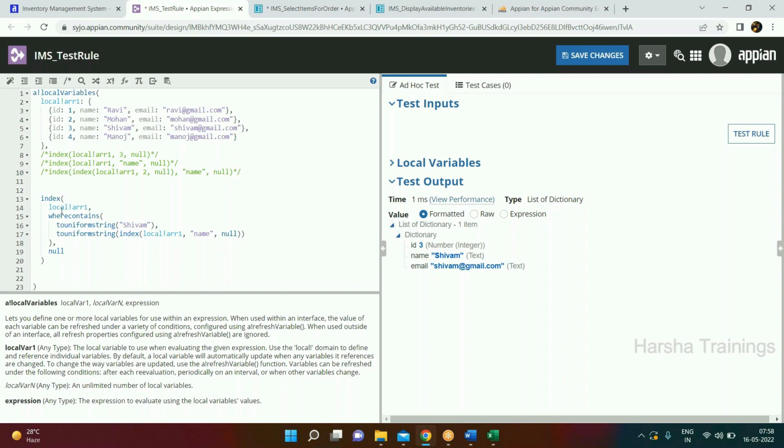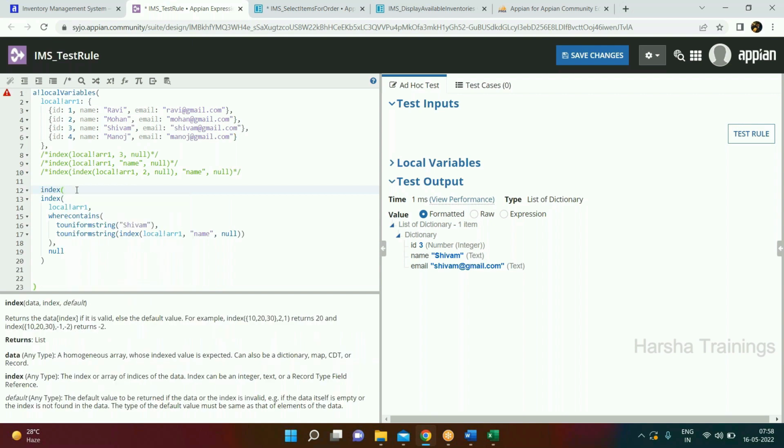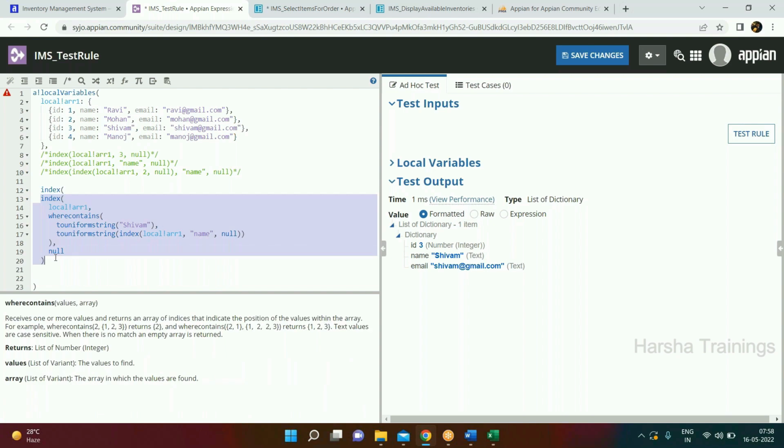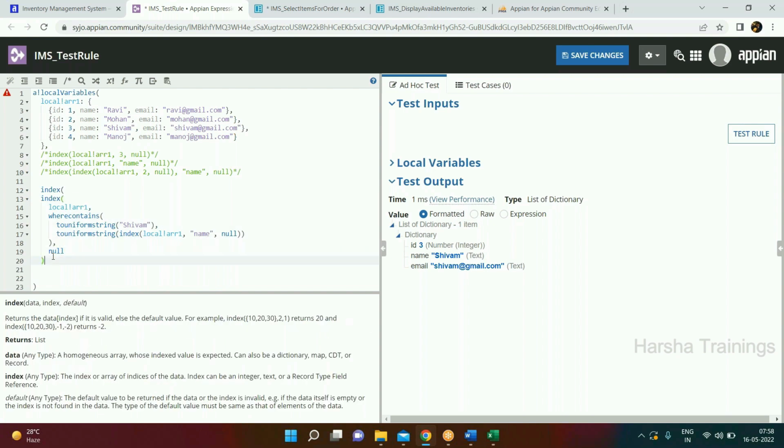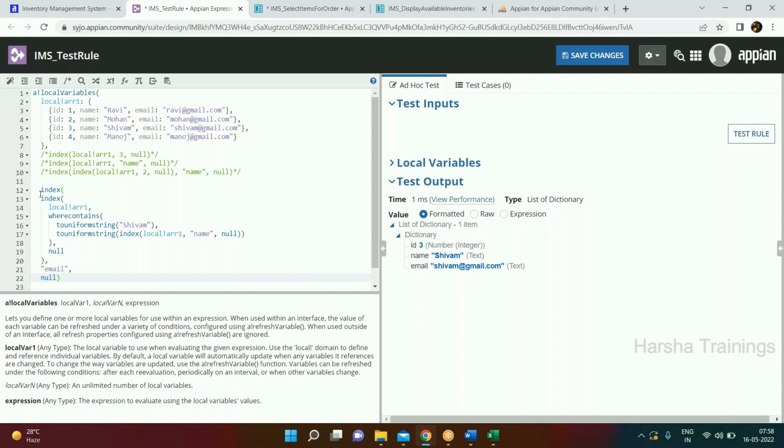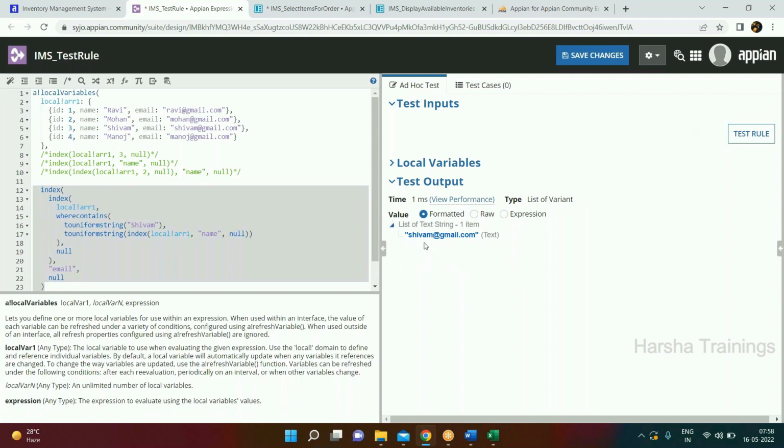Now I want to get the email. So what we will do, we will create one more index at the top of it. All right, of this index, this is going to be my data, and then we will pass the required parameter that is called email, and then the default parameter is null, and close this index. Okay, now if I execute this, I'll get only the email of this particular user.